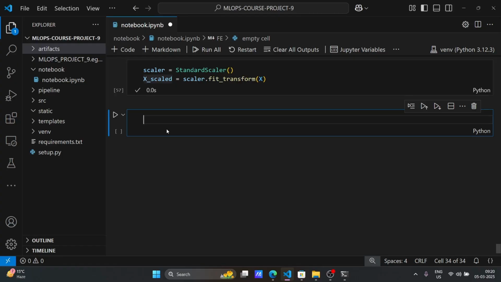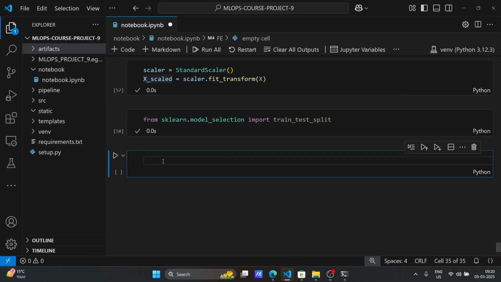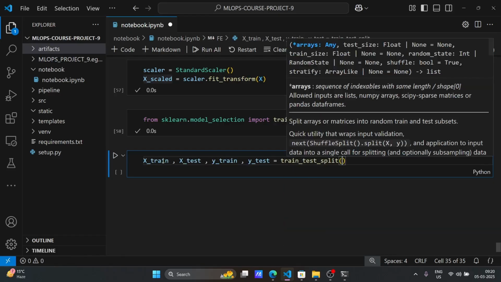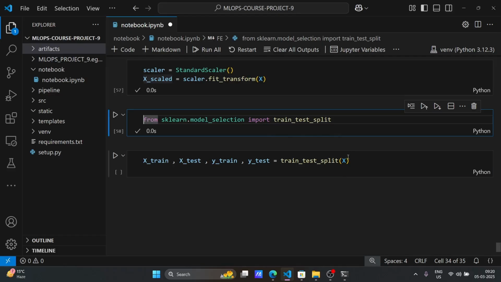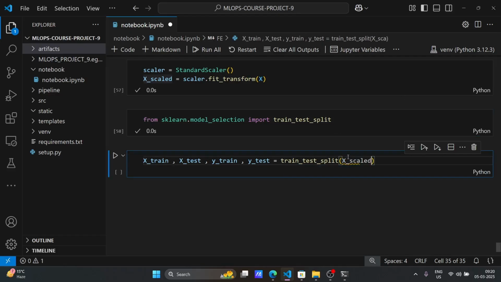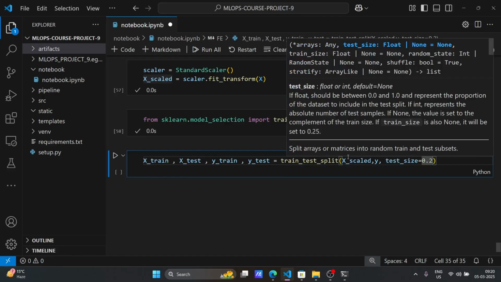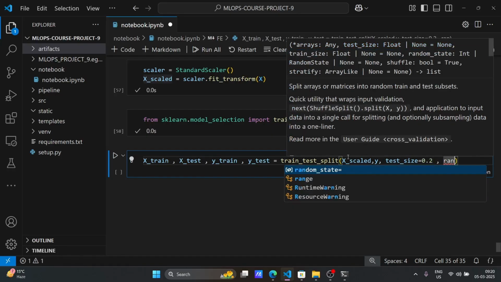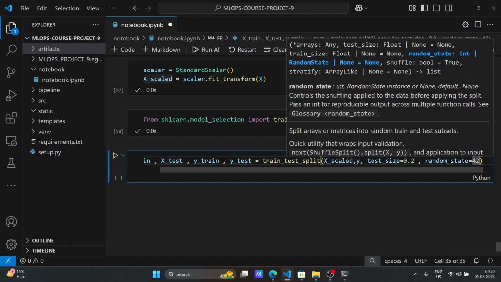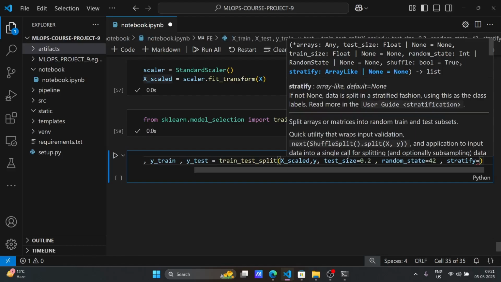So now let's split our data with train test split. I will write from sklearn dot model selection import train test split. So I'm writing X train, then X test, Y train, comma Y test, like this. I'm doing train test split, splitting my X scaled, that is your input data. Output data is in Y. Test size, let's take it 0.2, and let's give a random state of 42, and give stratify equal to Y.